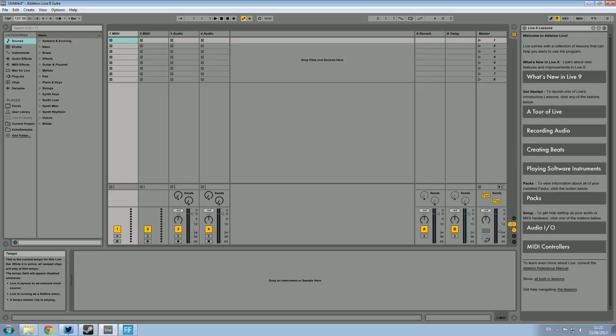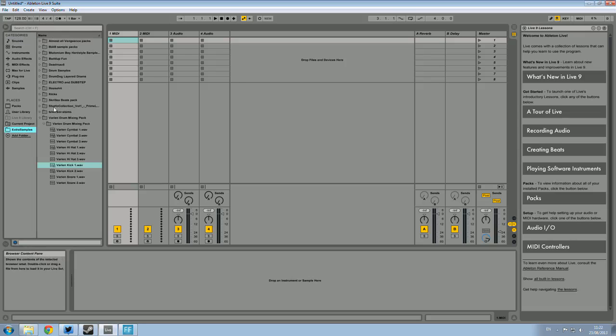First thing I'm going to do is turn up my BPM or tempo, which is how fast this song is, up to 128. This is a very common house music BPM. It's just preference. I like it.